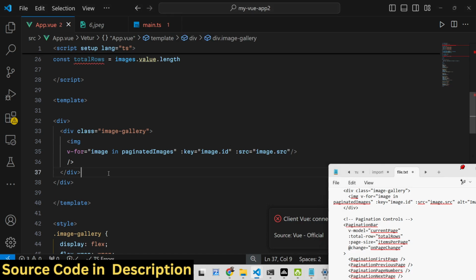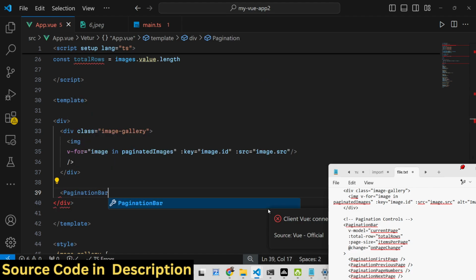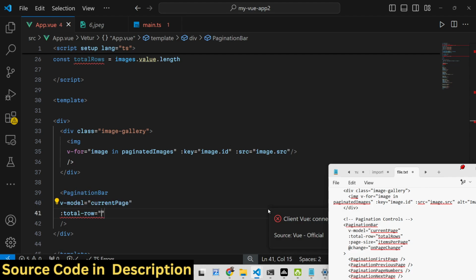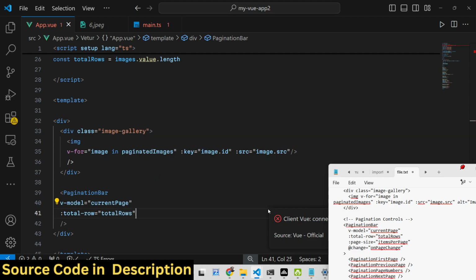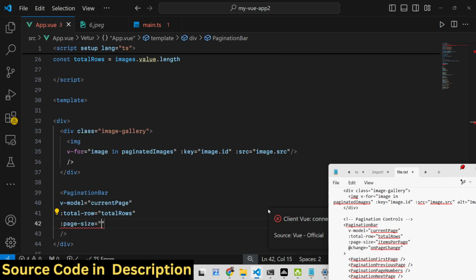So just after this div tag we will simply have the pagination controls. For this we will use this pagination bar, and we will provide the v-model, which is our current page, the total rows, which will be the variable that we have declared, which is totalRows. Then we have the page size, which is the items per page that you want to display. Then we also need to bind an on change event handler.